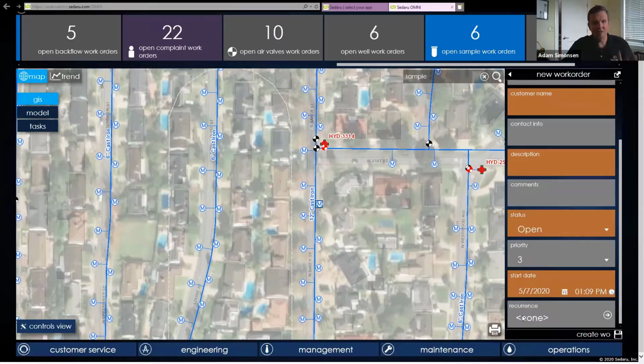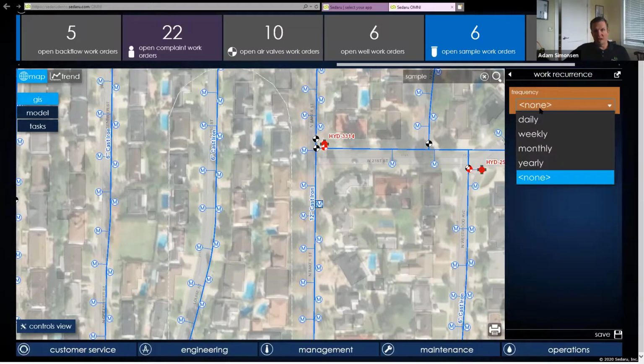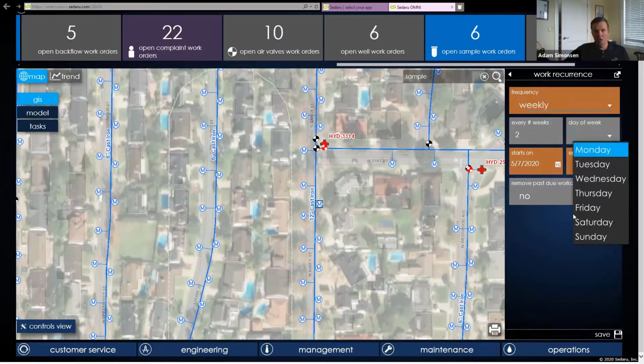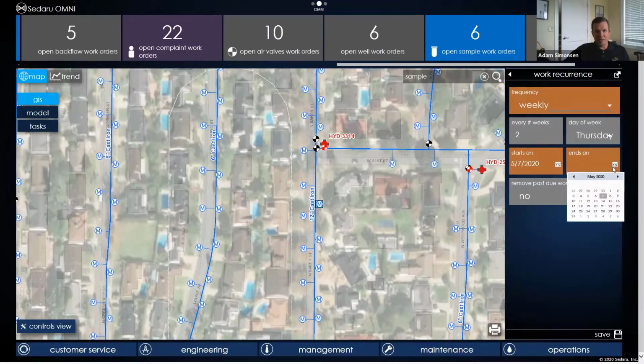I also have the ability to set up recurrence options. So if I want to set up a standard recurrence that says, hey, I'm going to sample this particular site every 2 weeks, let's say, I'll choose weekly, then say every 2 weeks. We're going to do it every Thursday. It's got today's date in there, but we'll choose an end date, and maybe I want to schedule this out for the rest of the year or so. So I'll say we're going to schedule it out through the end of the year.